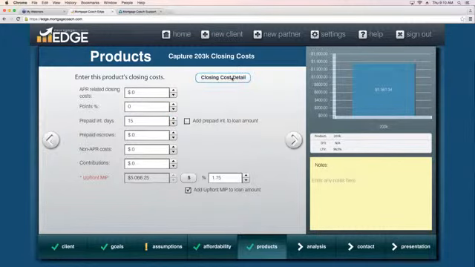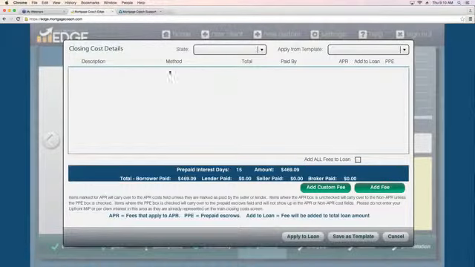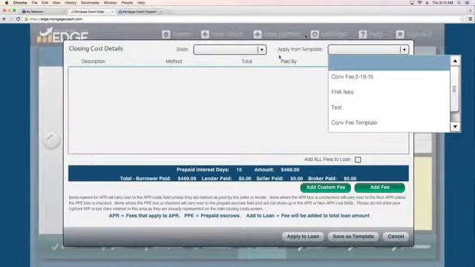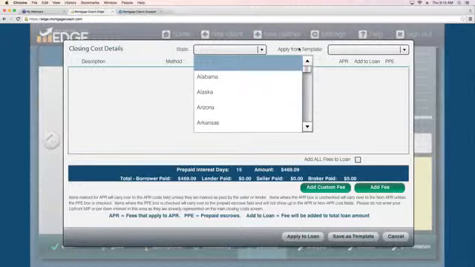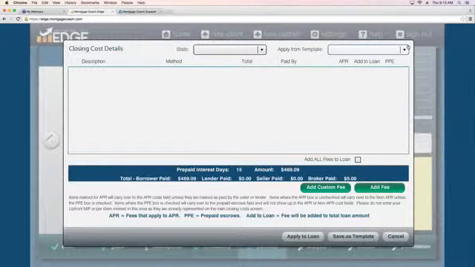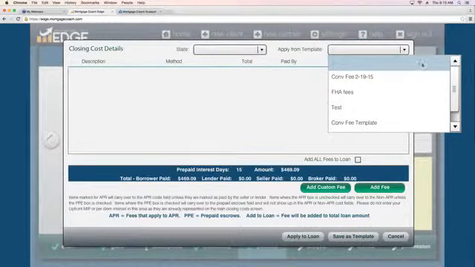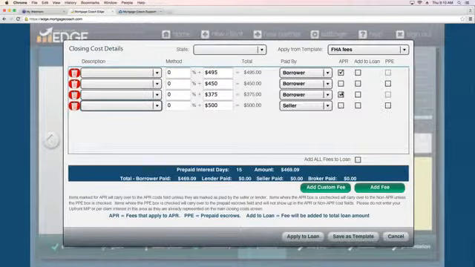Okay, now let's go into our closing cost details. If you have a fee template, go ahead and select from your fee template. You also might have it sorted by state. If you're on an enterprise account, select your state, then select your fee template. I'm just going to select one that I have in here for FHA fees.